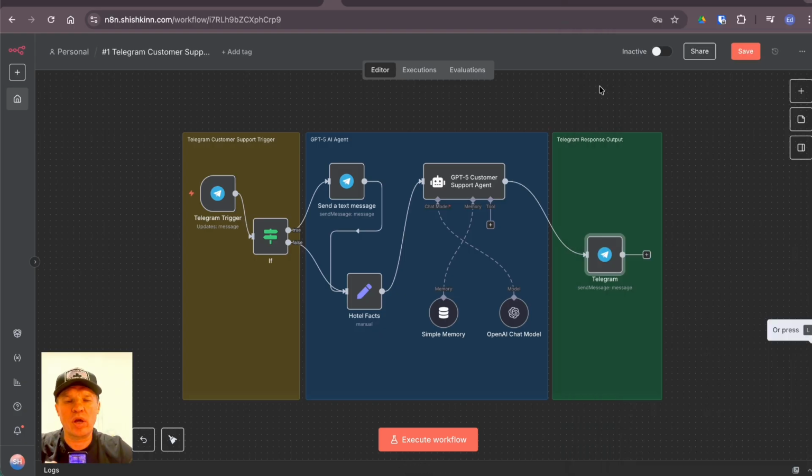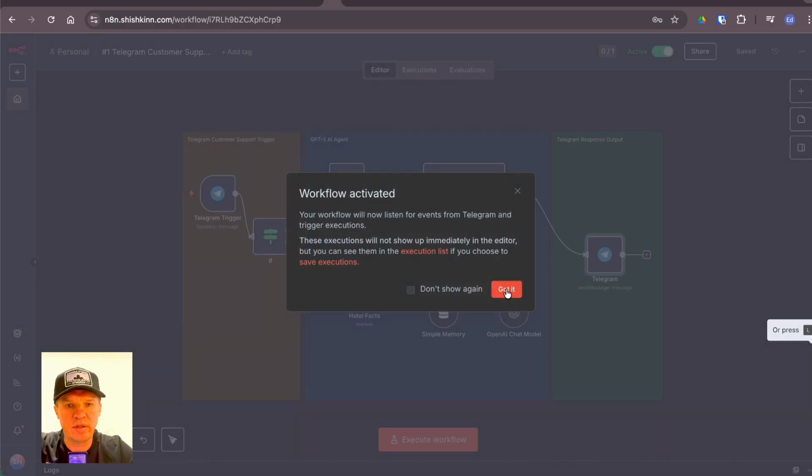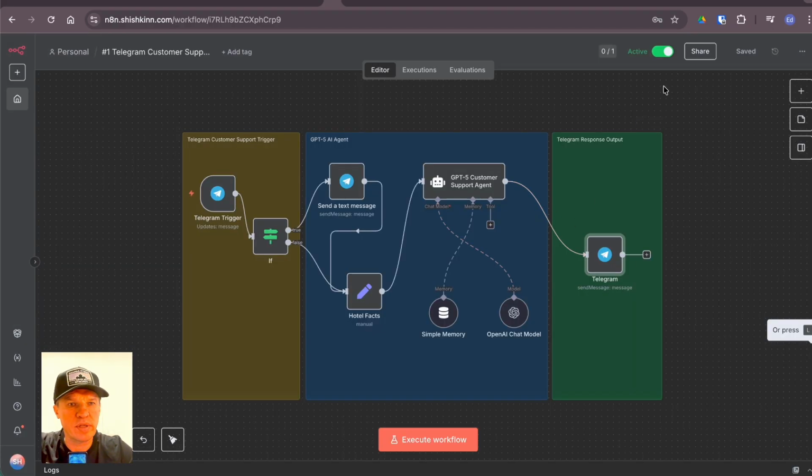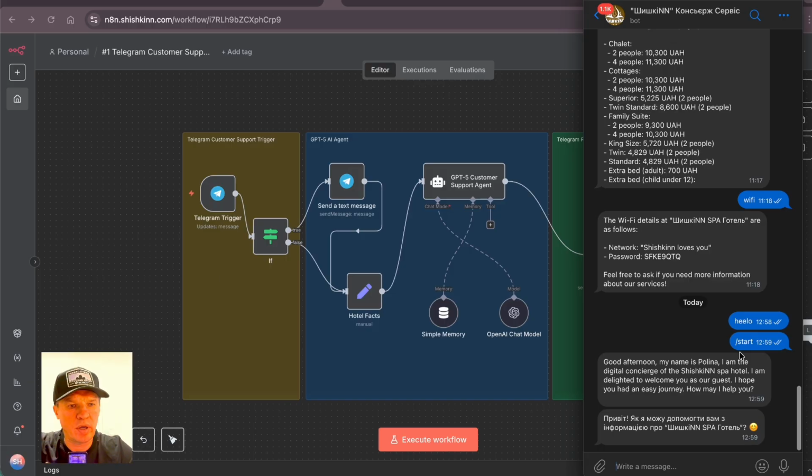I've been practicing. Okay, so now when we are done, when you've installed your automation, you have to put it online. So you have to activate it. This toggle is off by default, you have to activate it. It tells you that the workflow is activated. Now it's fully operational. And here we come.